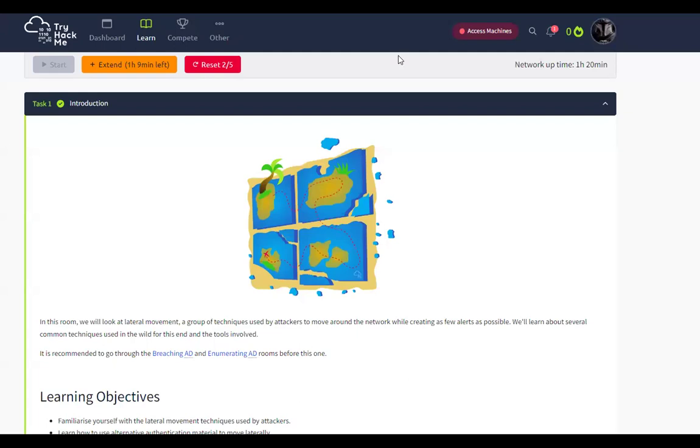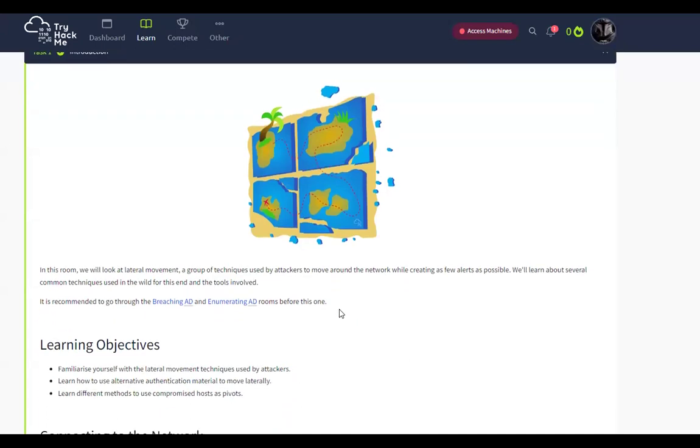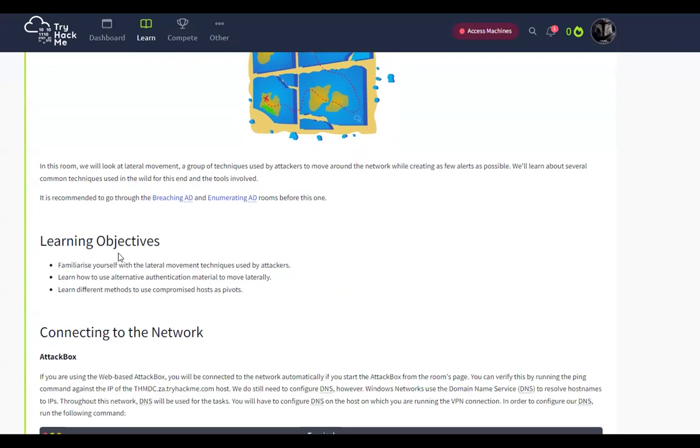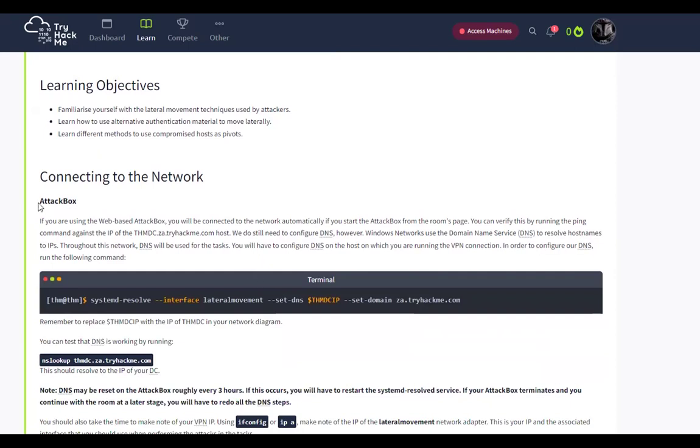So looking at the introduction, it says this room will look into lateral movement, a group of techniques used by attackers to move around the network while creating as few alerts as possible. We'll learn about several common techniques used in the wild for this end and tools involved. It is recommended that we do Breaching AD and Enumerating AD before this one, and familiarizing ourselves with the lateral movement techniques used by attackers, learn how to use alternative authentication material to move laterally, learn different methods to use compromised hosts as pivots. All right, and then connecting to the network.